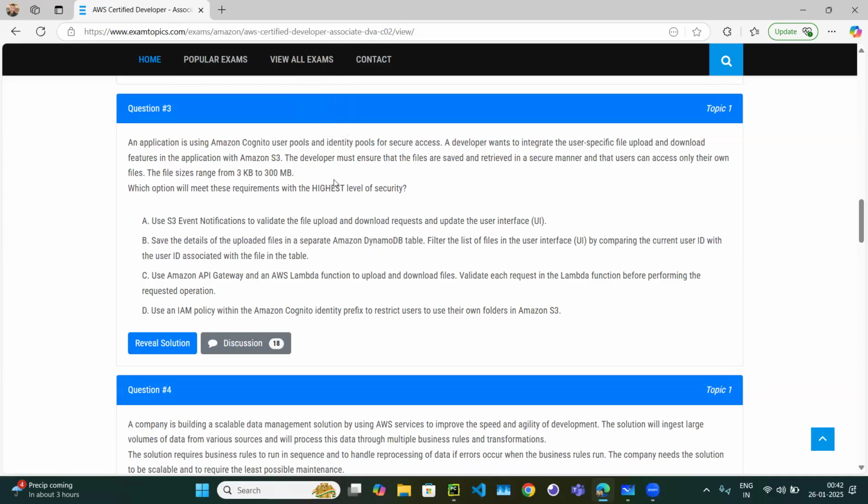So what you can do is create a policy, and when you define the policy, you can restrict within the policy. You can use the wildcard character, like basically the users and user specific, so that particular users have access to their own folder only, and particular users have access to upload or download for their own folder. So D is correct.